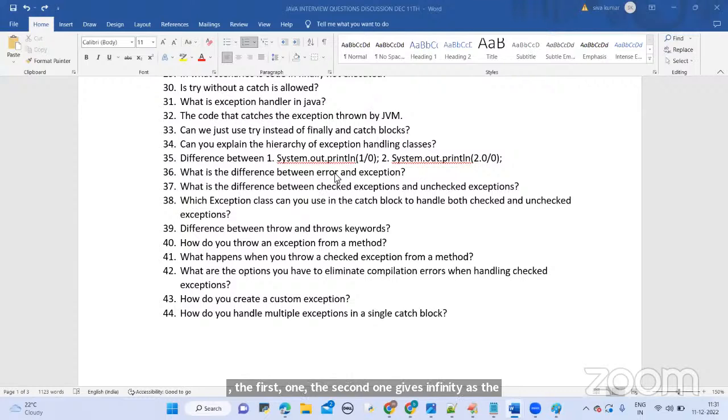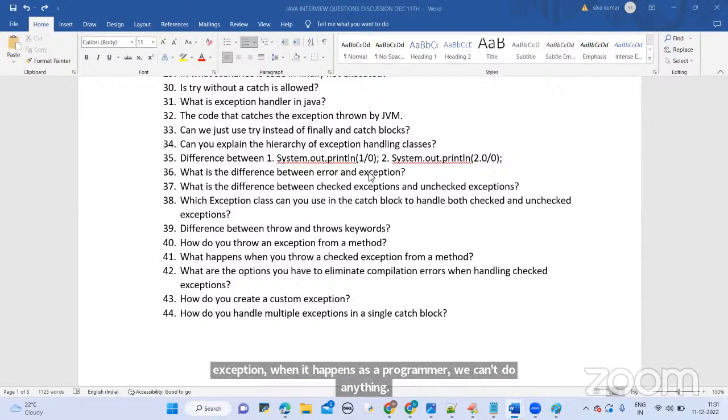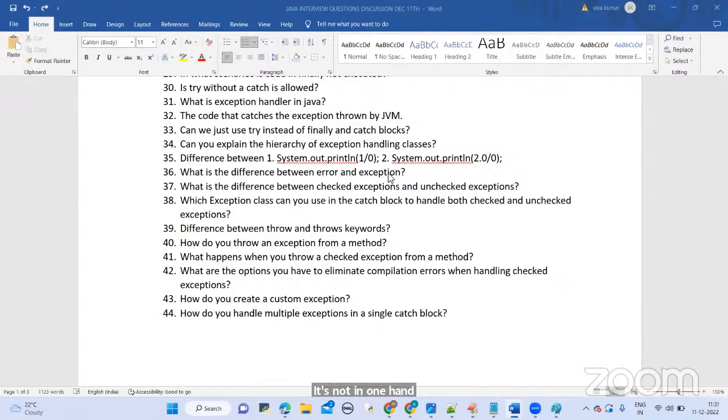Got it? What is the difference between error and exception? When an error happens, as a programmer, we can't do anything. It's not in our hands. When an exception happens, there is a chance we can handle it. Understand or not? Got it clear? Okay. And here, what is the difference between checked and unchecked exceptions? That you know, right?